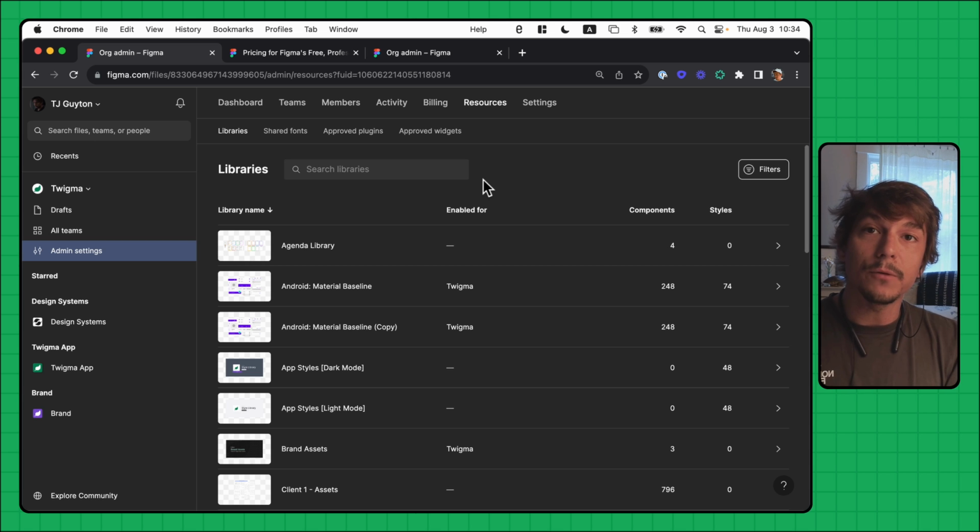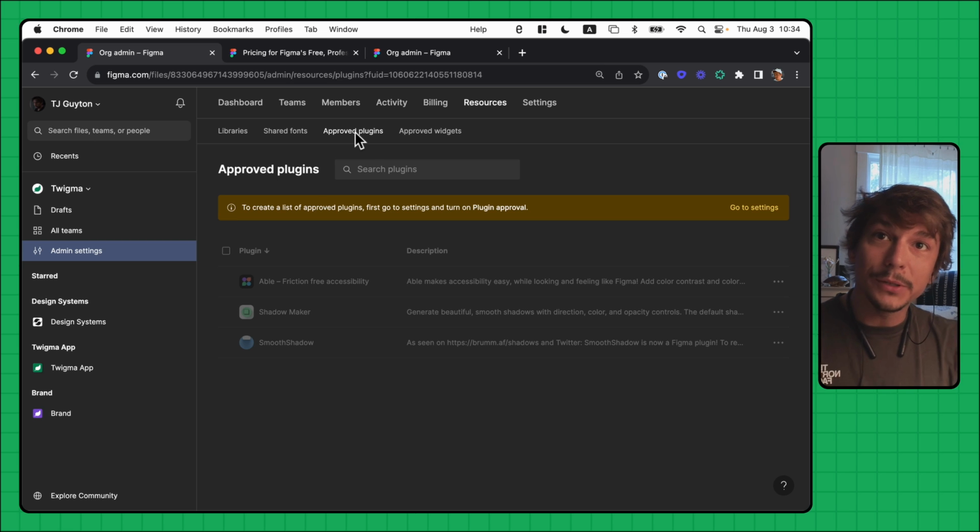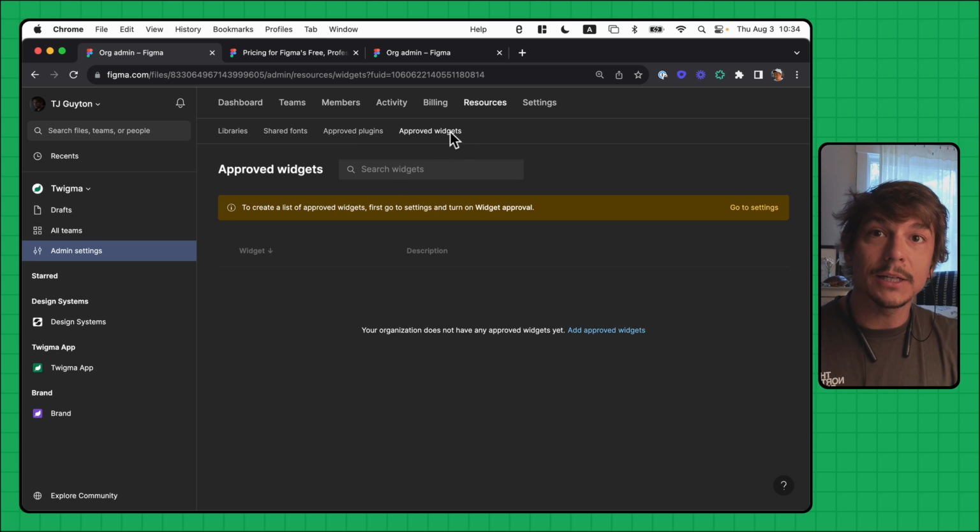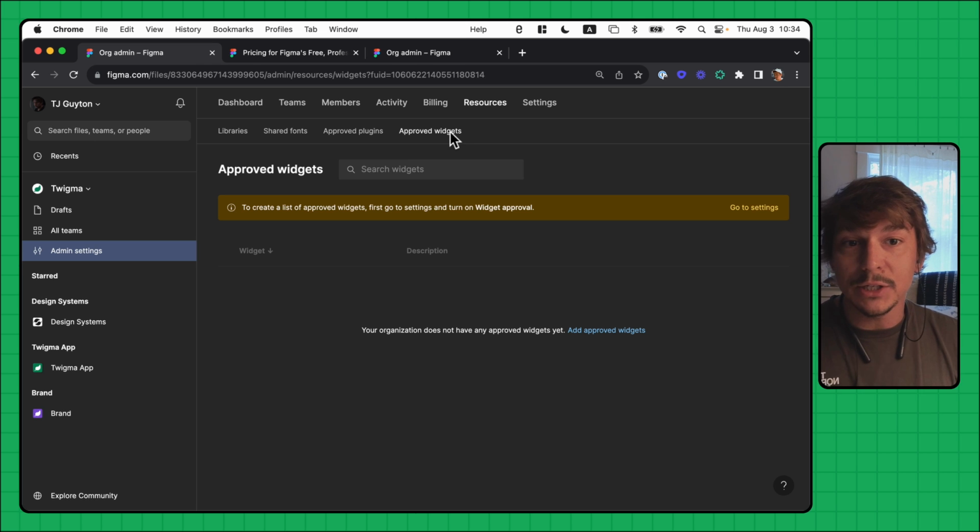That can be really helpful if you have either a unified design system or a foundations design system that a lot of these teams are building off of and extending. In addition, for your users that have plugins and Figma widgets that they like to use, you can now curate these types of things for them, set them up for the entire organization so that they can be shared between all of these different teams.